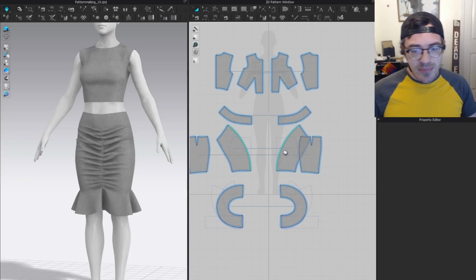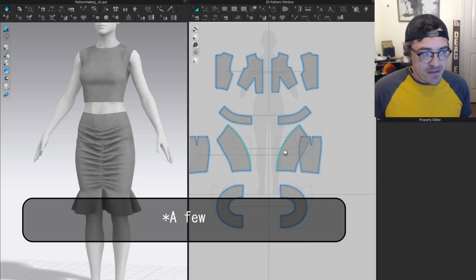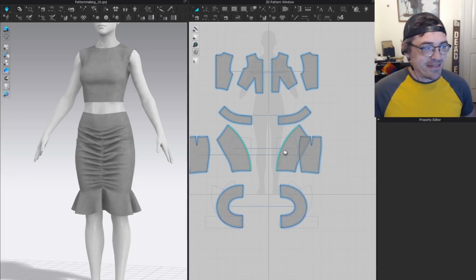Anyway, that's pretty much the basics of pattern making and understanding patterns. So I think what I'll do next is go through a bunch of patterns and give you some examples and show you some stuff. All right.